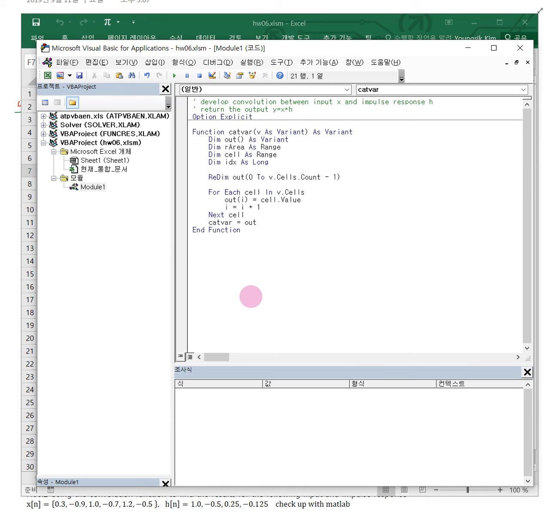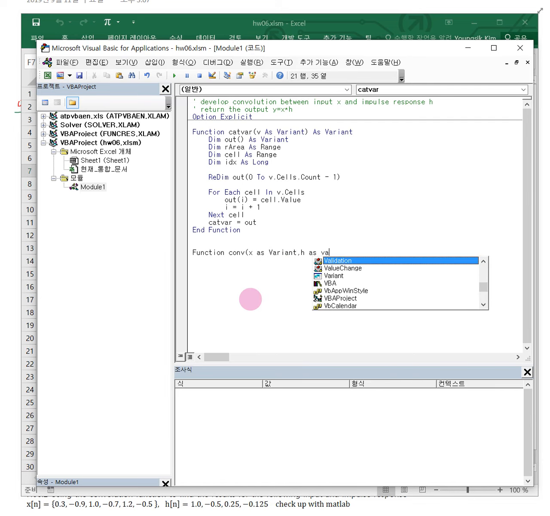So I define the conversion from the Excel sheet range to an array of numbers by use of this function, and I would like to calculate the convolution function. It takes x and h, two different variables. X as variant, and the other variant is h, the impulse response.